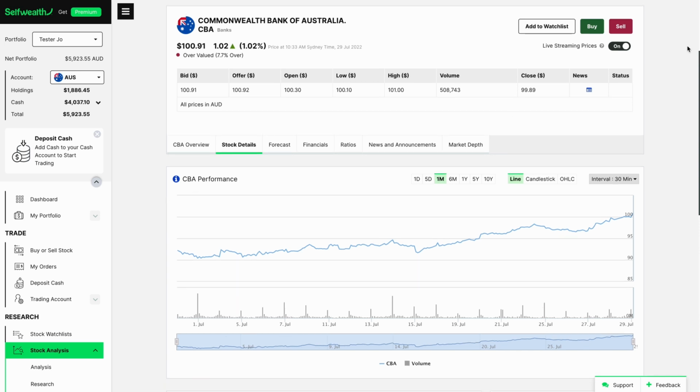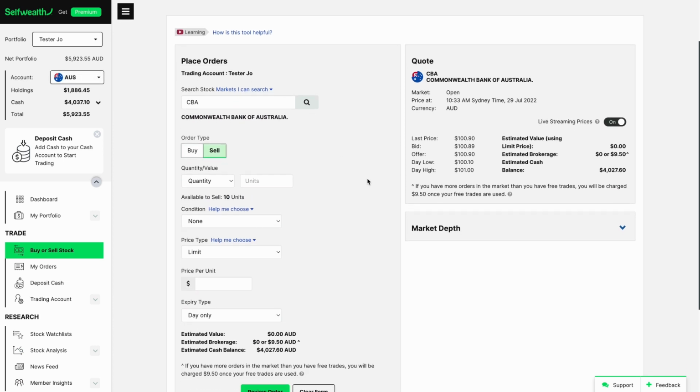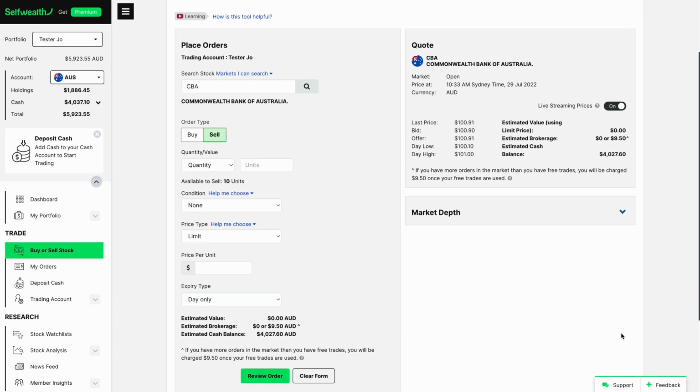To speed things up, I'm going to click Sell, which will take me straight to the Place Orders page and pre-fill the form. As you can see, the stock code and order type have already been pre-filled, so I can go ahead and choose the number of units or shares I wish to sell. I want the stop loss to sell all of my shares, so I can enter 10 units.